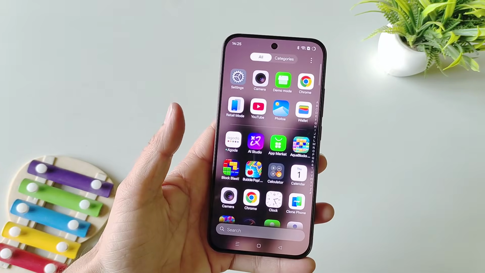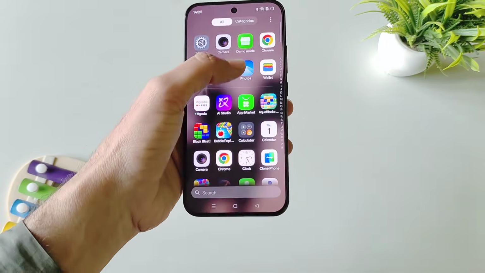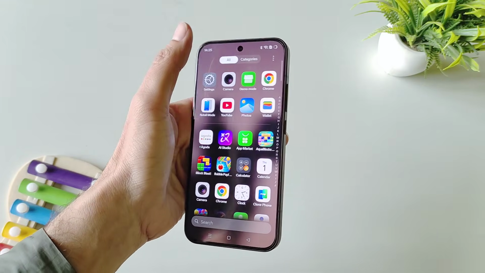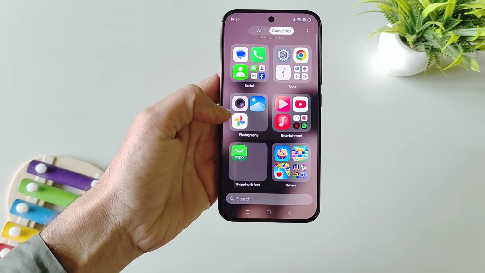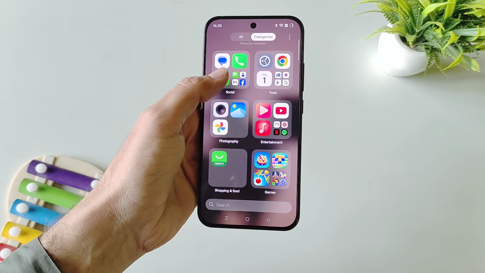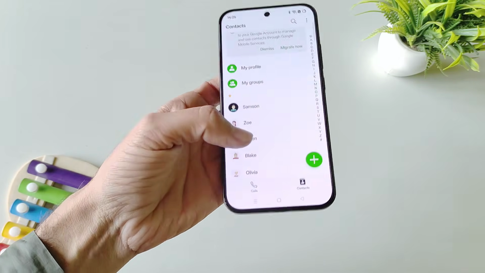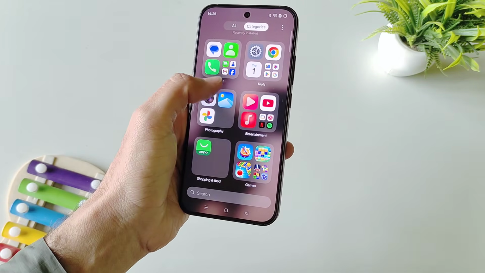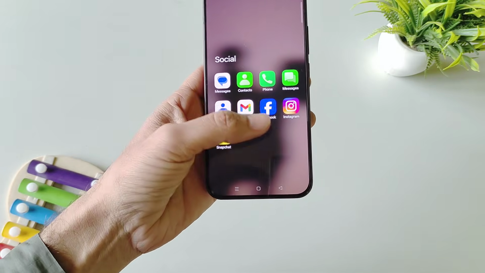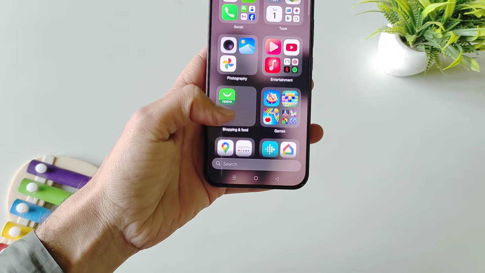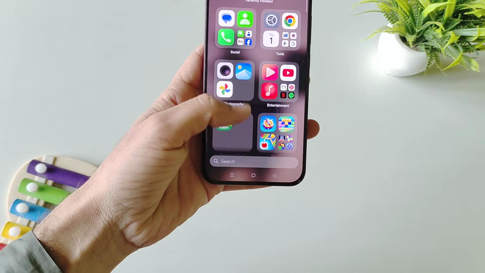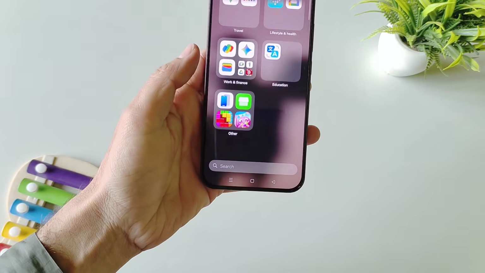If you open your app drawer, you will see an option called categories. If you tap on this, then it will show you the applications in different categories. For example, if you click on social, then it will give you all the social media applications, for example, Facebook, Instagram, Snapchat, etc. So it has created a different app drawer according to different categories.